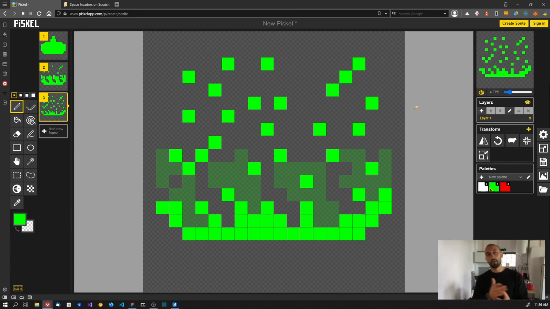Of course, right now we are seeing the animation with all the frames, but when we create the animation in the game, we are going to use only the second and the third frame to create the proper animation.